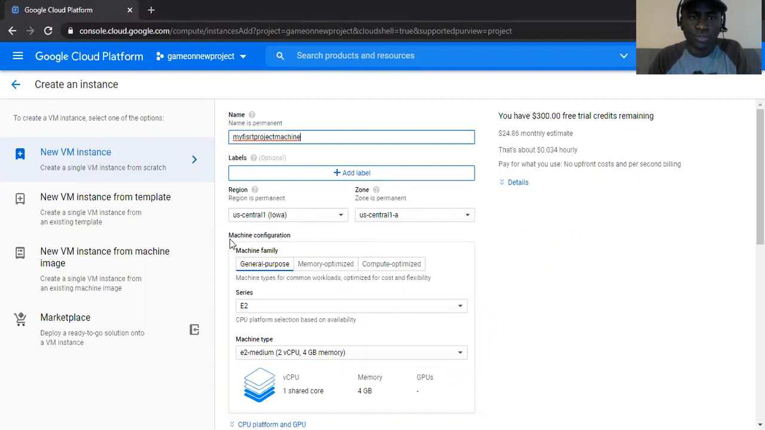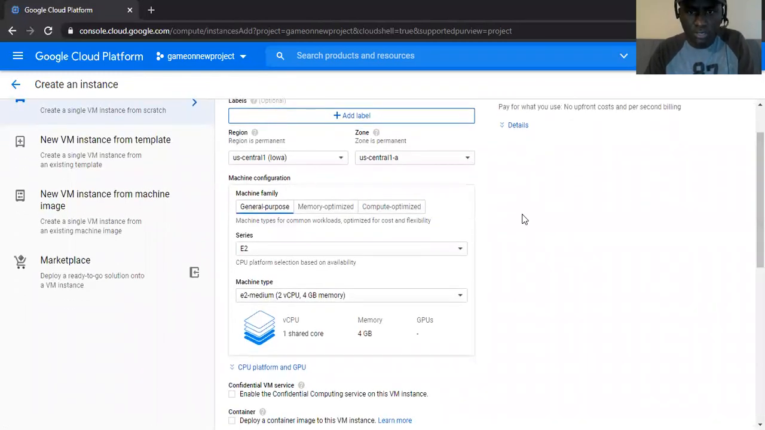And now you can choose the machine specs. So we have machine configuration, basically the specs of the machine. And there are three machine families that you can go with. You can go with compute optimized, memory optimized, and general purpose. For the purpose of this video, we're going to go with general purpose. We're not going to get into specifics of memory optimized and compute optimized. This is just a demonstration video. So we're going to go with just general purpose.